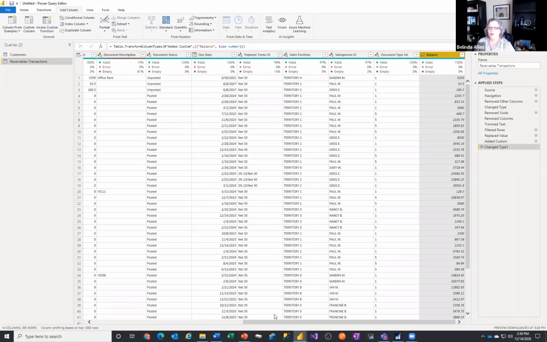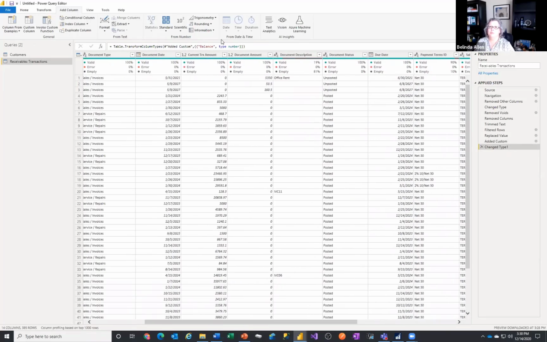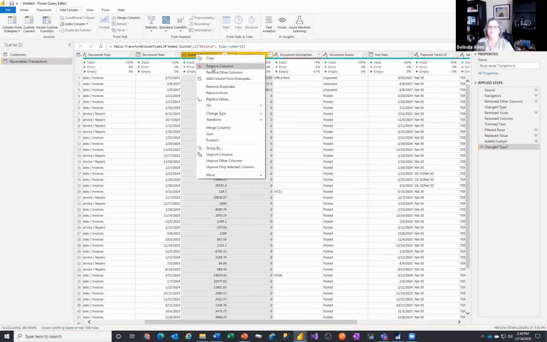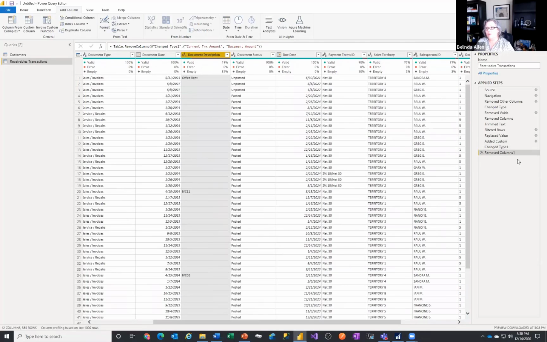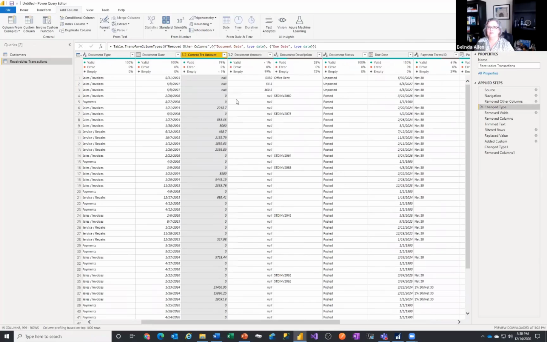All right. Now I no longer need those other two columns because I really want them to act as one. So I'm going to come in and highlight both of them and remove columns. Now it's okay I remove them because if I come all the way, just like I did the voids, if I come back up here, I could see them.